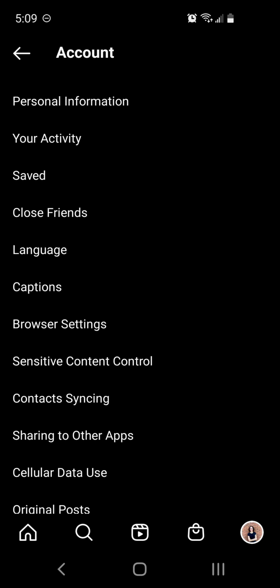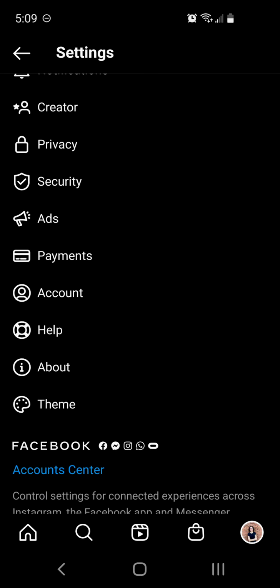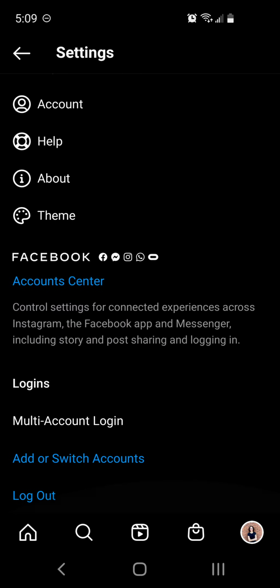And yeah, so those are just the different settings. I mean, you can navigate through there. It's really not too complicated. It's pretty straightforward. If you have multiple Instagram accounts, this is where you can add another account, and you can add it in here, so then you can have multiple accounts on your Instagram.